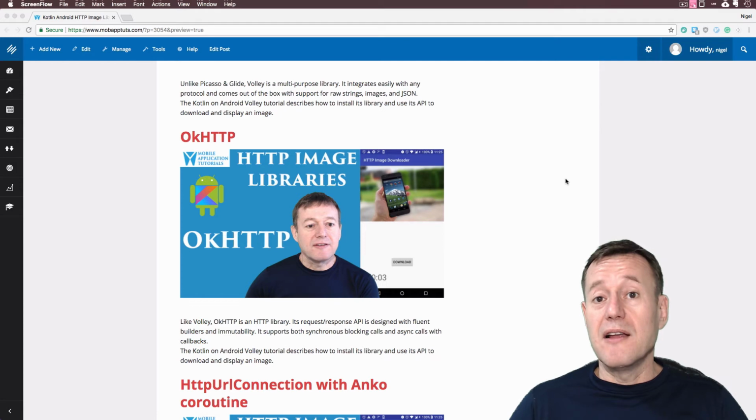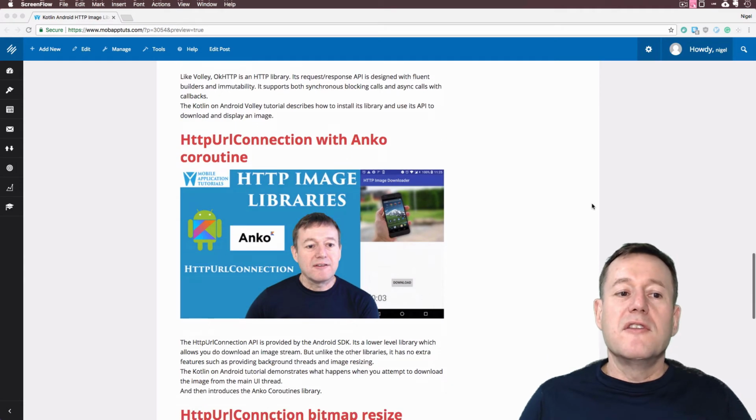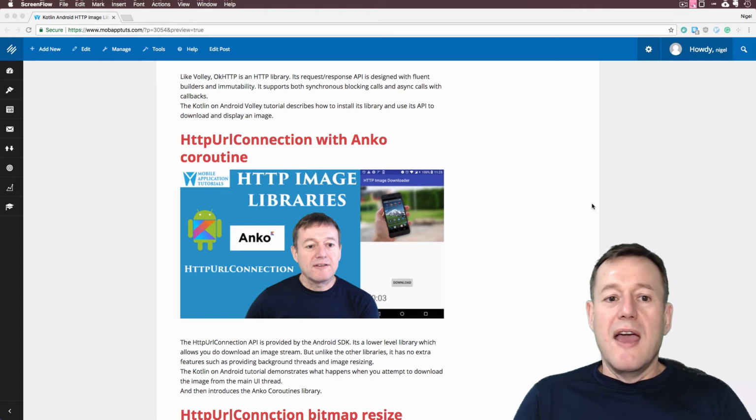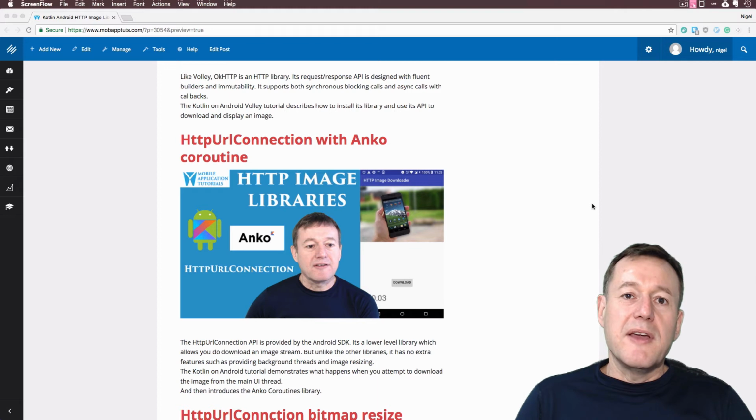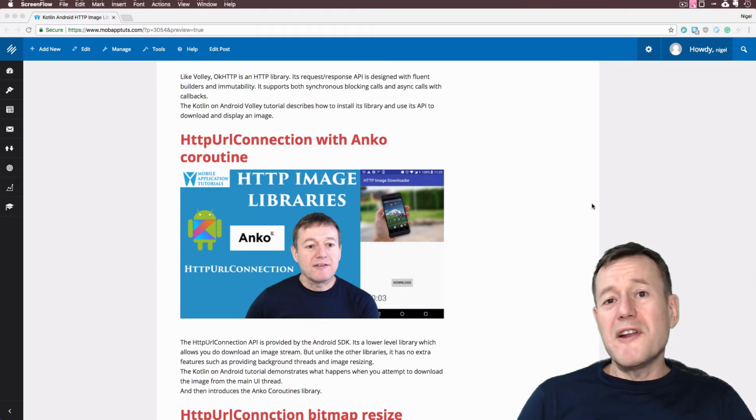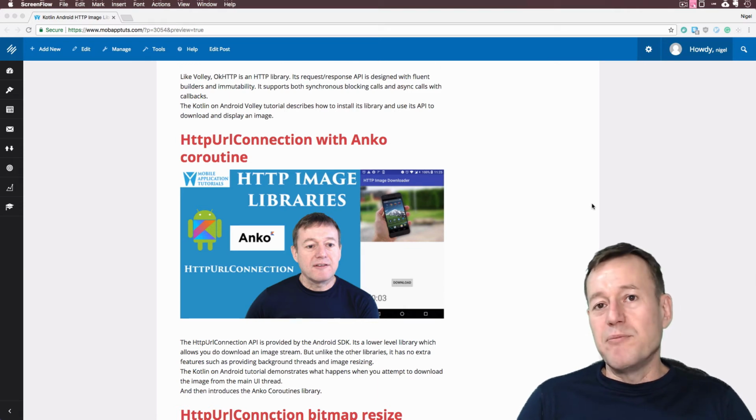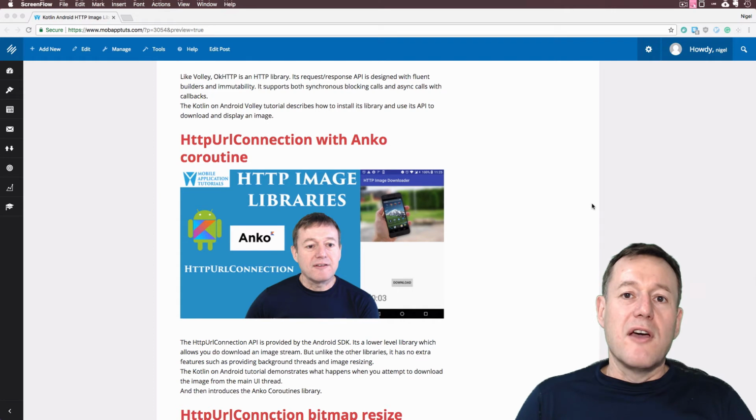Compared to the previous libraries where we could specify the width and height dimensions, we can't actually do that for this particular library. We then move across to the HTTP URL connection API, and included with that is the Anko coroutine. So the HTTP URL connection API already comes provided in the Android SDK. It's not a third-party library as the previous tutorials, so you don't need to actually install it. You can just use it straight away.